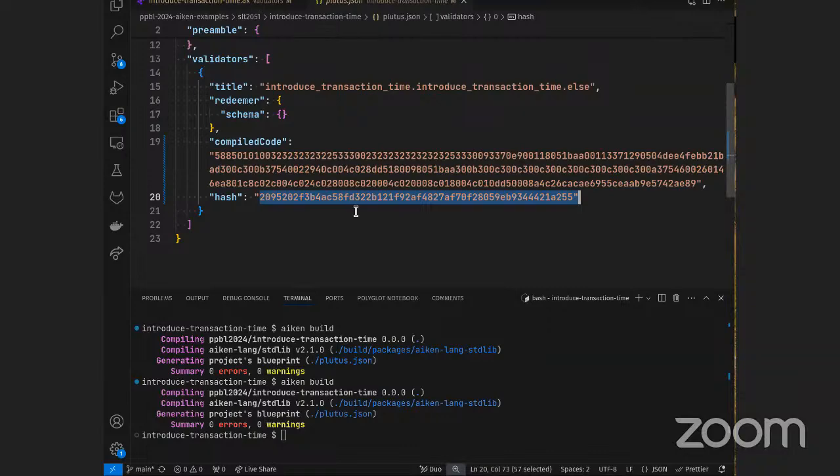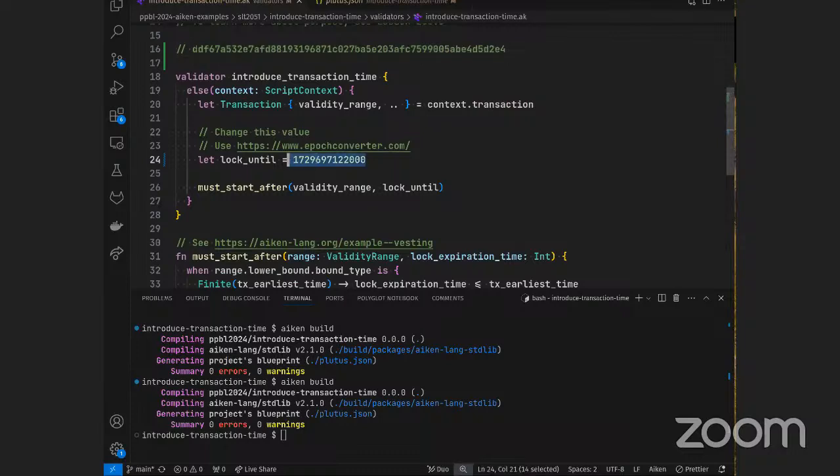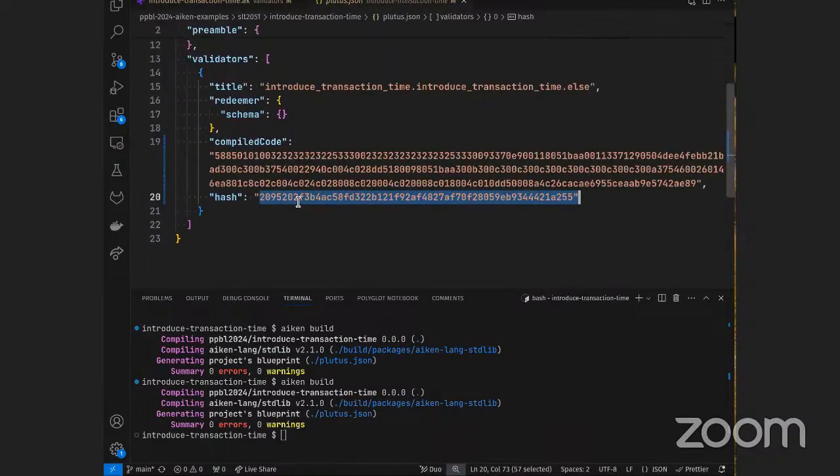Just by changing one number in a validator, I get a completely different hash. And that's a really good thing. Any questions about that idea? I find this fascinating, right?